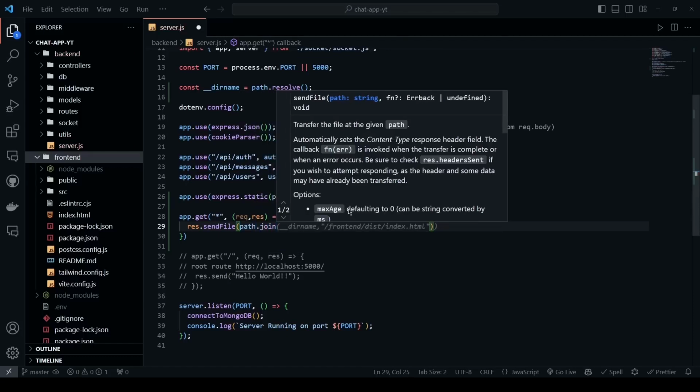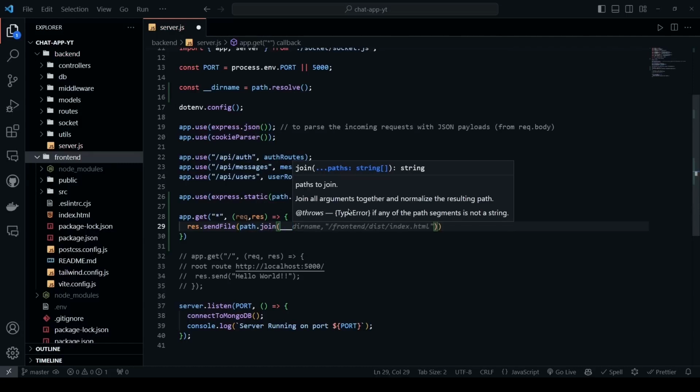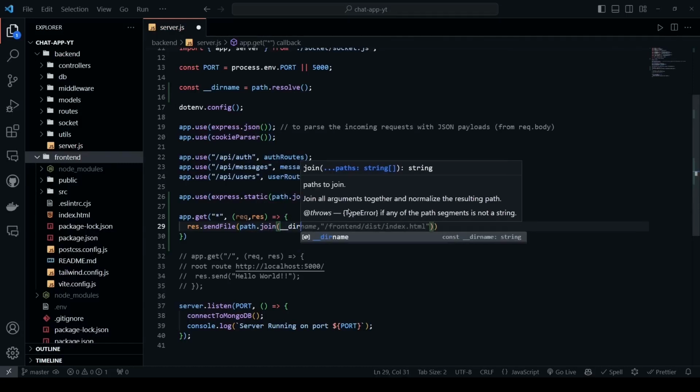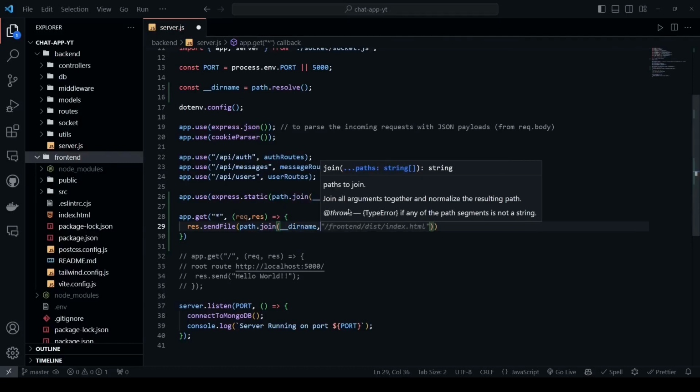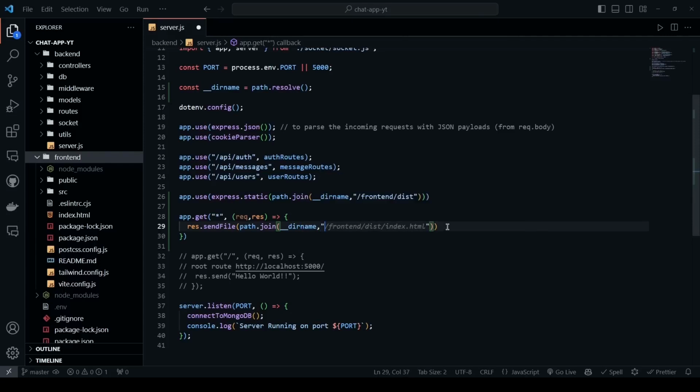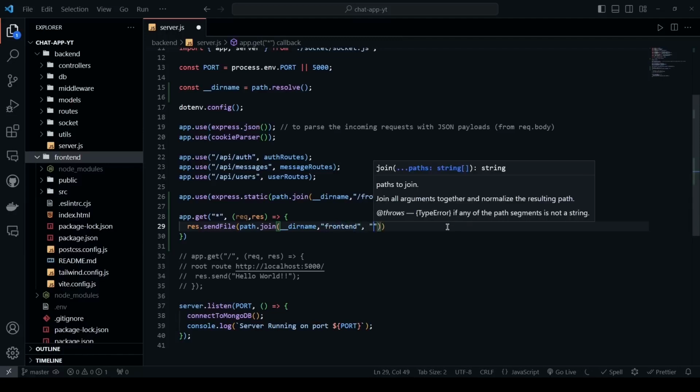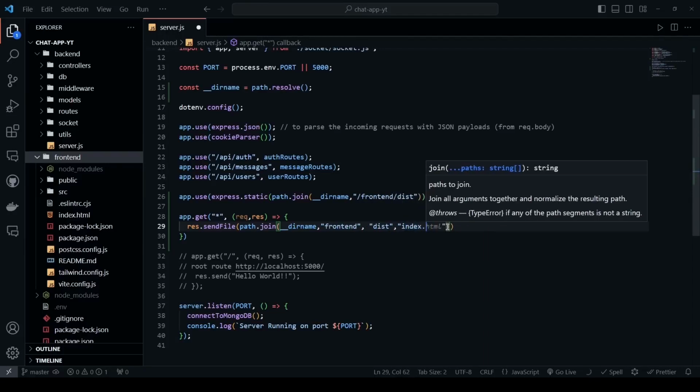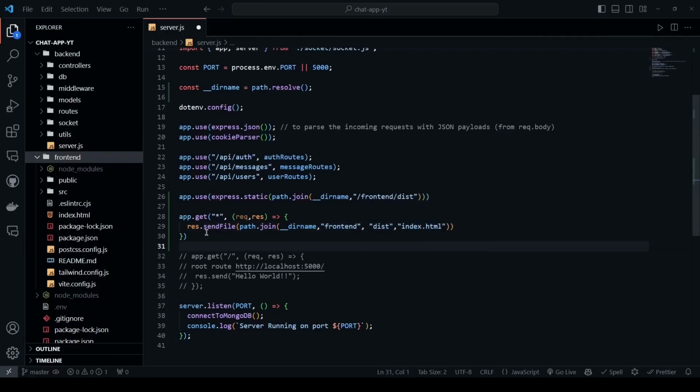path.join, again __dirname. So that's going to be double underscore dirname. And then we could just have it as separated. So we're going to go into the frontend, and then we're going to go into the dist, and then we will have this index.html. So now with this, we are able to run our front end from our server as well. Now let's save this file, and I think we'll understand what all this means in a second.